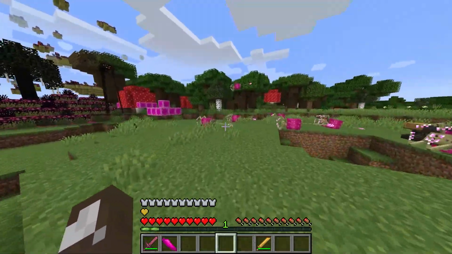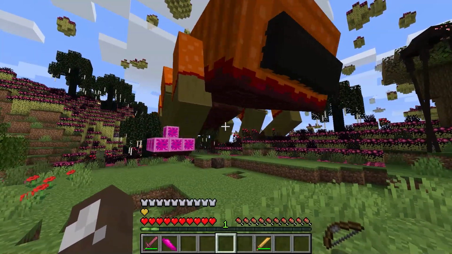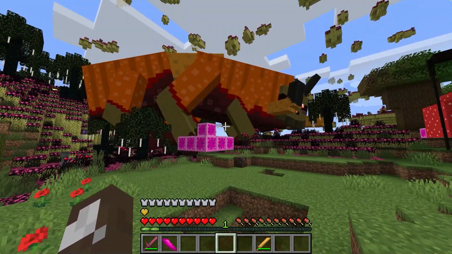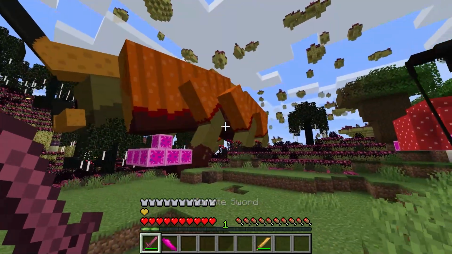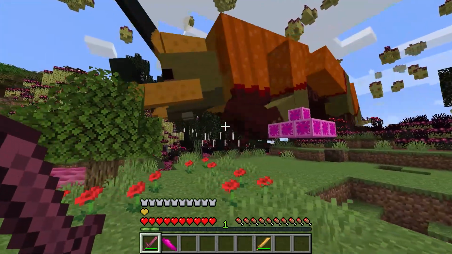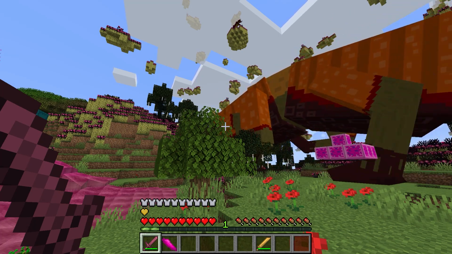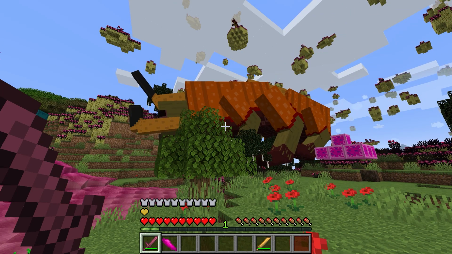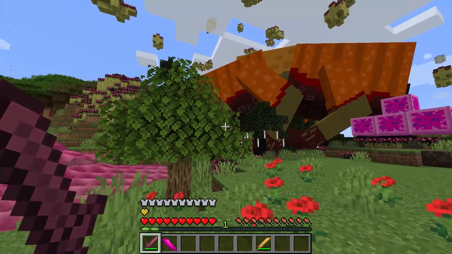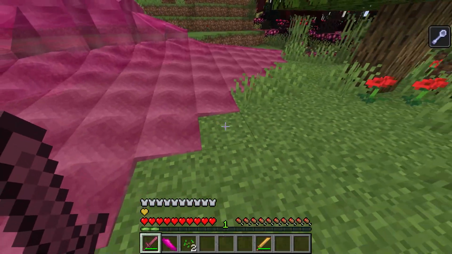Bro. Yeah. You see what I mean? Like, these things are so much cooler than what you actually normally... Oh, these... I like this guy. What does this thing do? Gives you mining fatigue 3. Great.